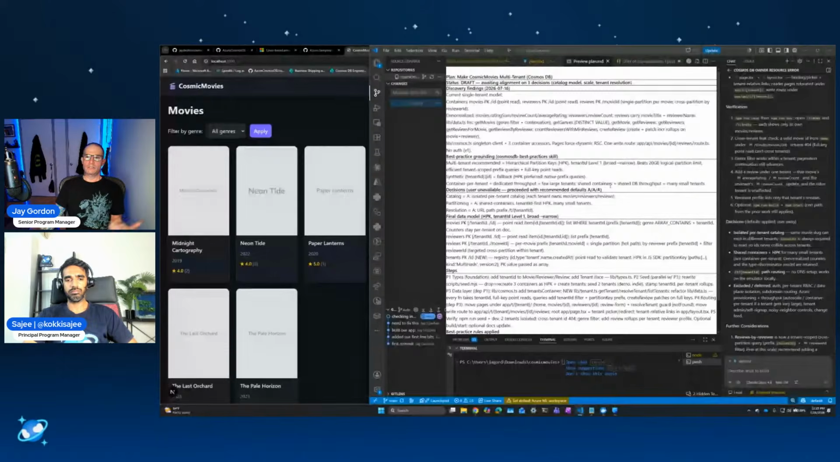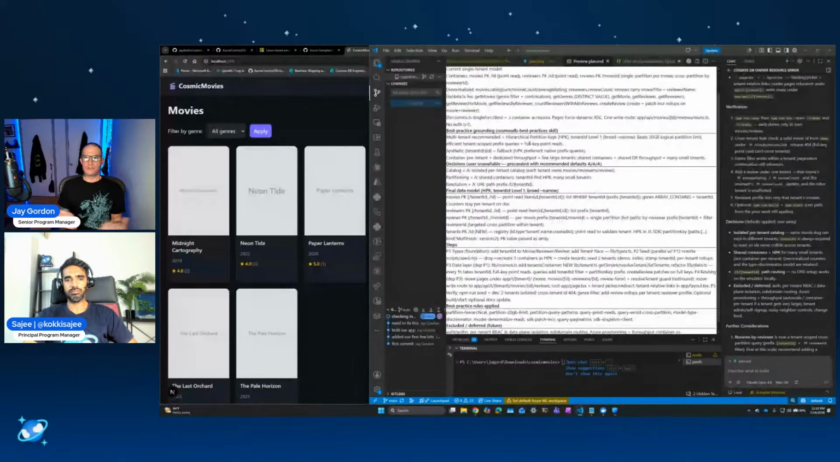Then it actually took a moment and used the Azure Cosmos DB best practices skill, which is a monolith of, what is it, like 120 skills, Saji? Yeah, we have around 160 plus. Yeah. And all those skills are meant to specifically get you the best possible experience when you're building your application.